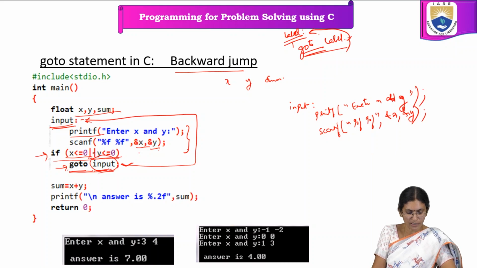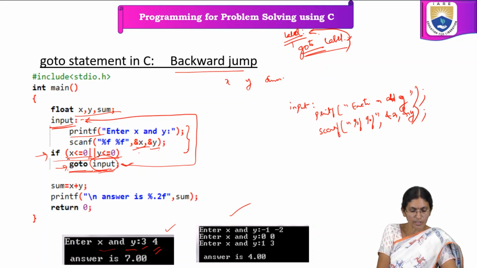So these statements will be evaluated. These are the two test cases which we have given here. First, when we run this program, we are prompted to enter the values of x and y. If we enter x as 3 and y as 4, then x is 3, so 3 less than or equal to 0 is false. y less than or equal to 0 is also false. So control will not get transferred here, and it will go to the next statement.